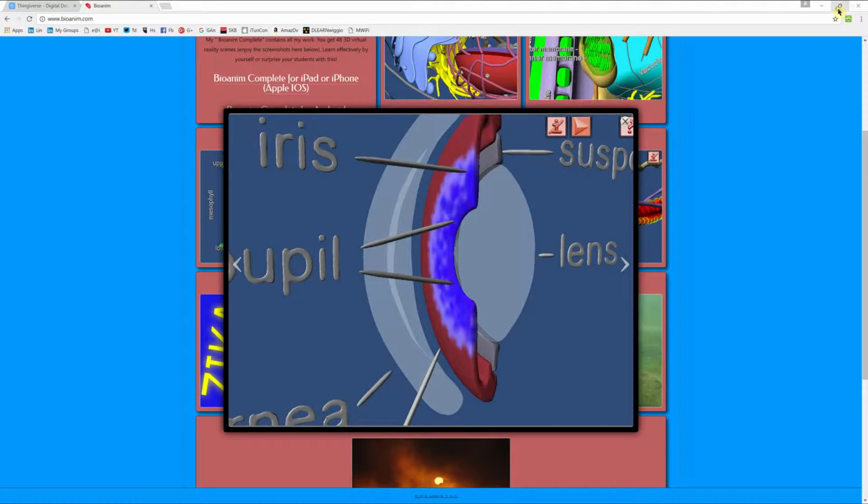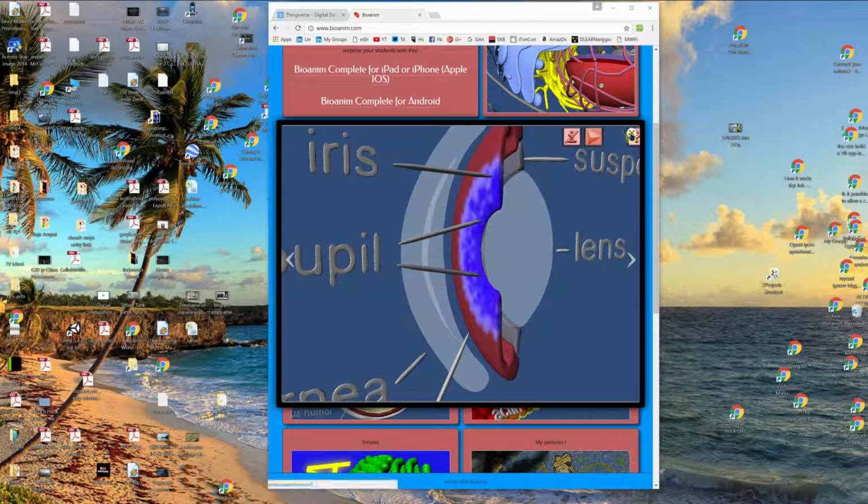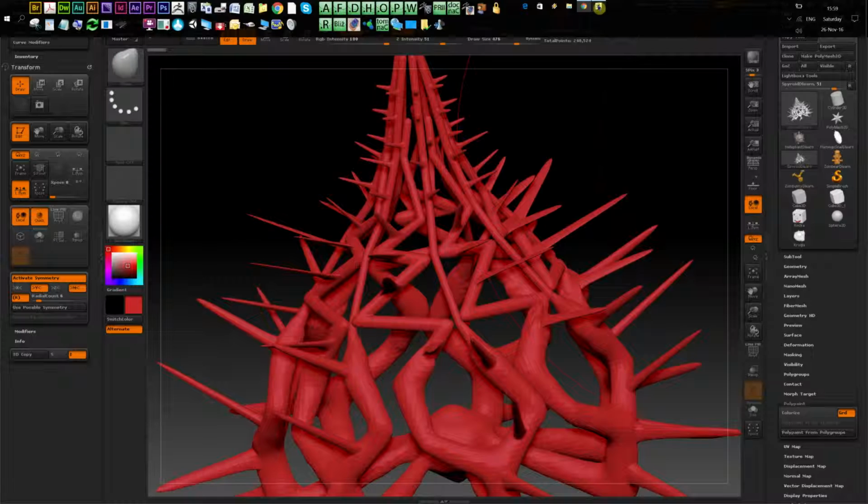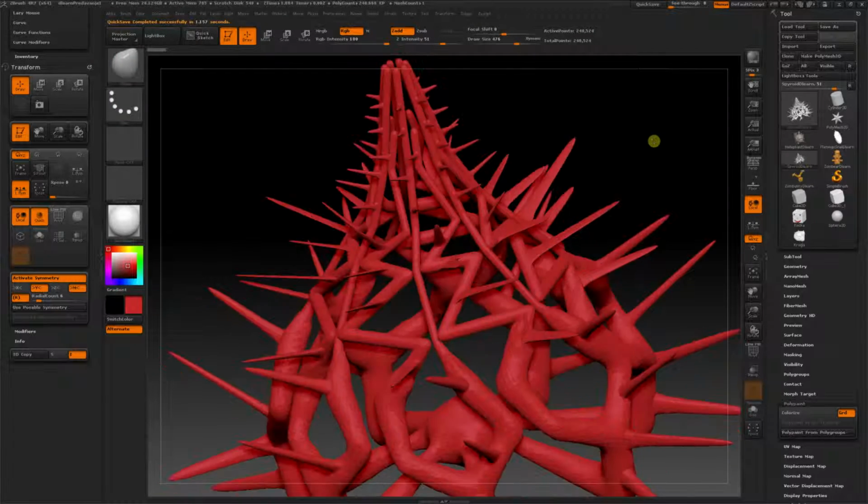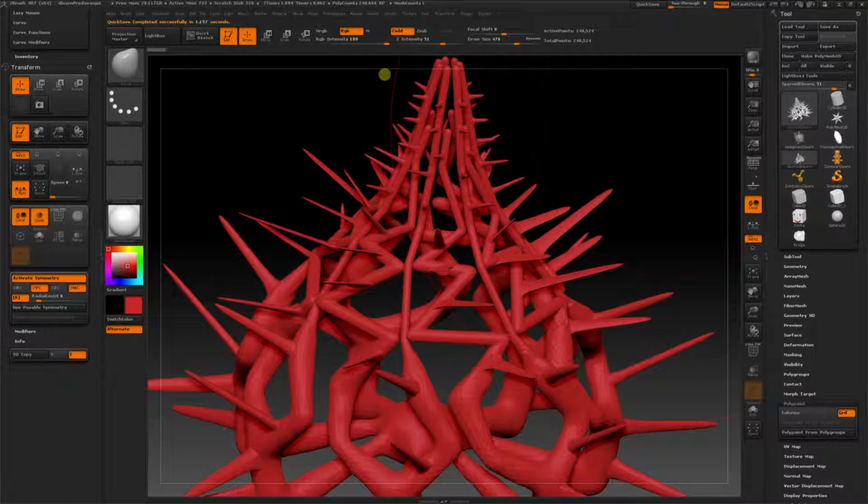So I was showing directly from my site now. And the next thing is to return back to our three-dimensional editing program to make a three-dimensional print.